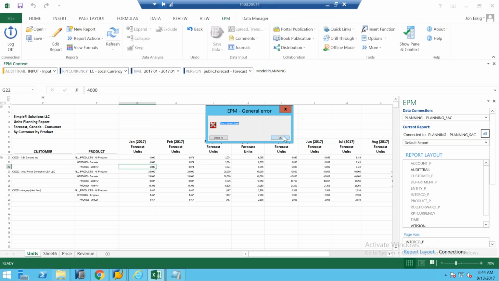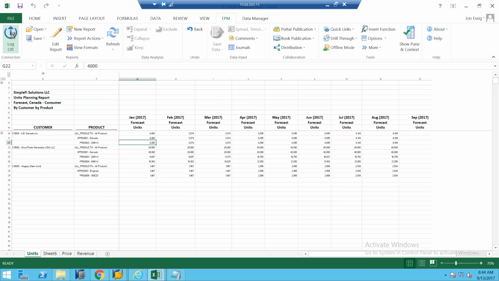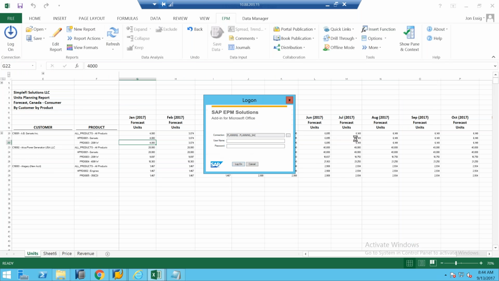So here, I've had this open for a while, I probably need to actually log on to BPC. So if I refresh this, this data has been written back in real time. My BPC report will update immediately as well.